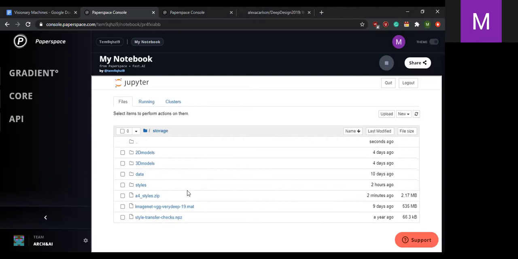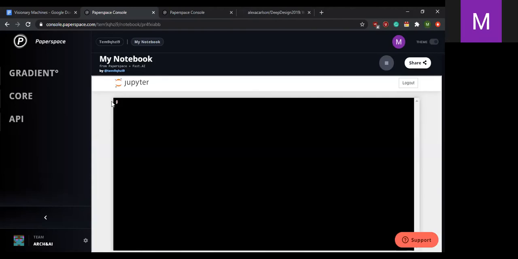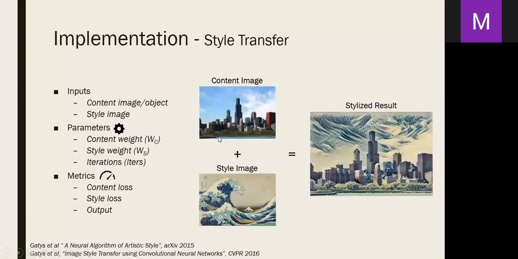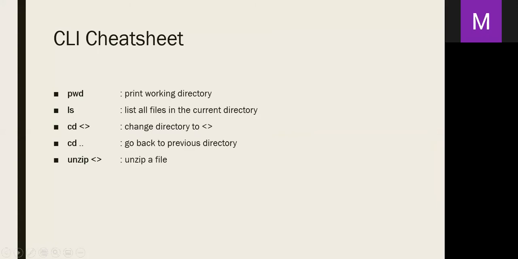So that you have a zip file in the storage space, what you need to do is unzip it. To do that, I'd like everyone to go to new and click on terminal. This loads a terminal screen, which is basically a command line interface. I will give you a command line cheat sheet which lets you interact with this terminal, and I'll go through these commands one by one.